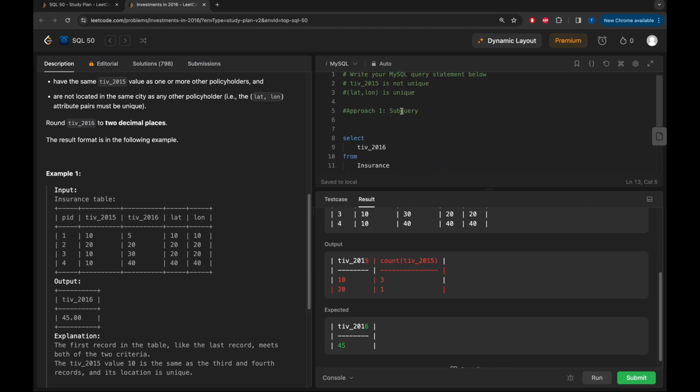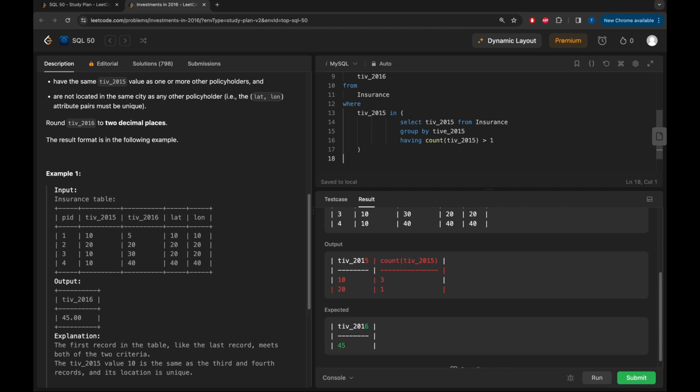So moving on to the lat long, we get the combination by using the concat function. The concat function will combine these two together, and we will have 1010, 2020, 2020, and 4040. So the concat of lat long has to be in, so in here, I'm going to create another subquery. I'm going to select concat lat long from insurance.